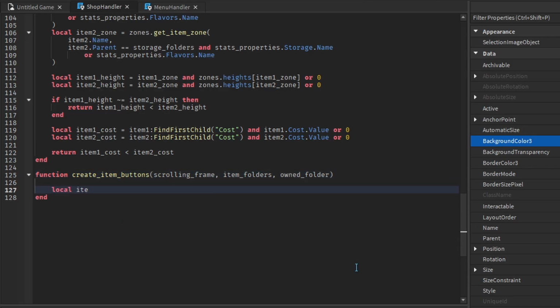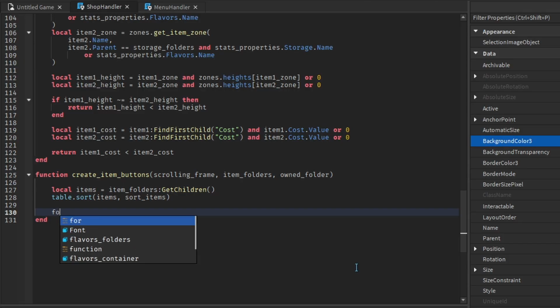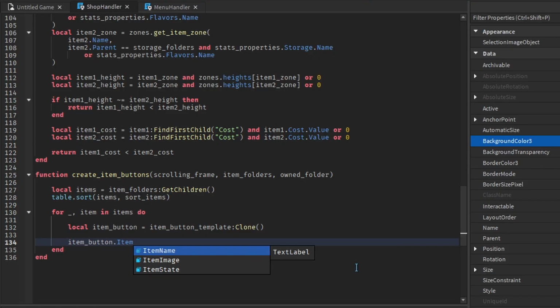First, get a list of all the children in the items folder. These children are all of the items we want to display in the shop. Then we need to sort the list using the sort function we wrote. Once sorted, we can iterate over the list, which will follow the order it's been sorted in. Make a copy of the item button template. Let's set its image and name text.